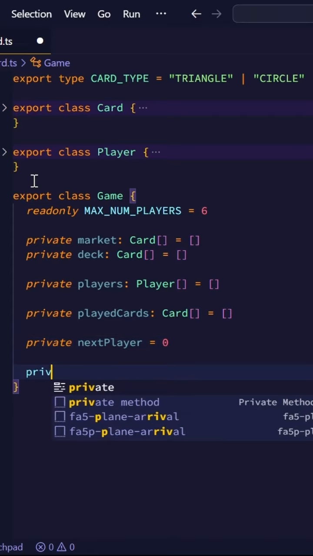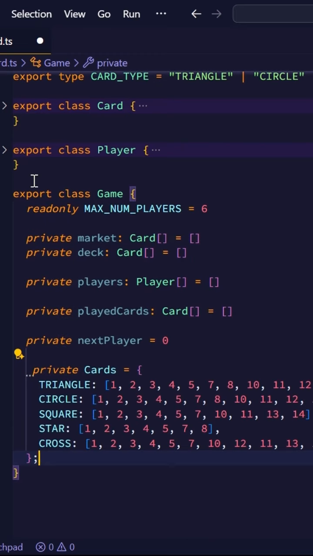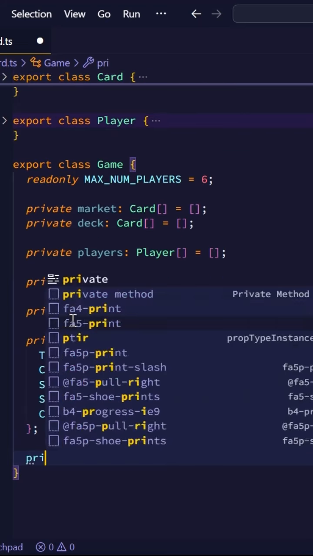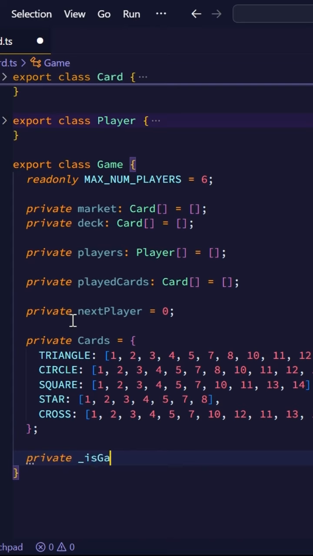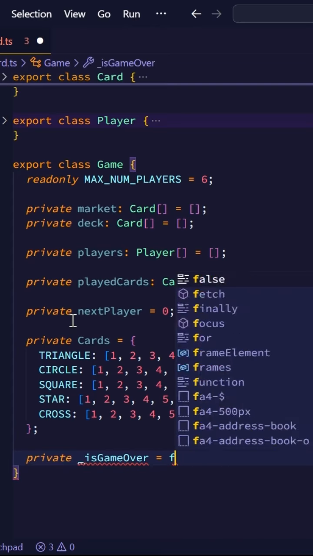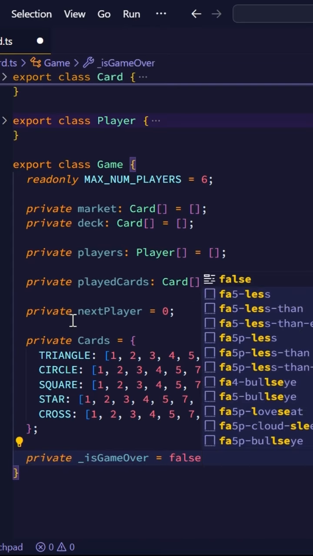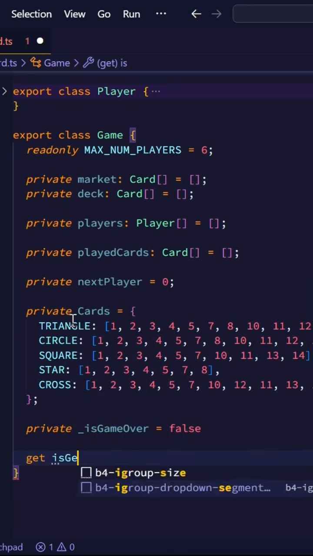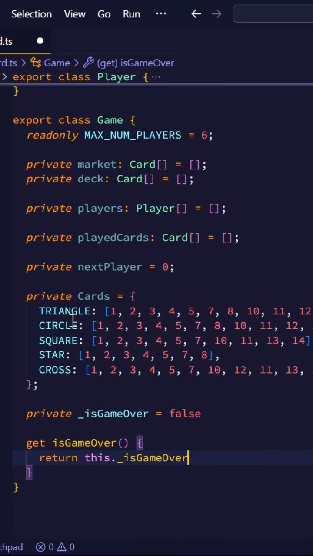Then I will add a cards property, which is an object that keeps track of the cards in the game. Each key will correspond to a value shape in the game, and the value for that key will be an array of all possible numbers for that shape. I will add an underscore is game over property, which is a boolean. It is responsible for telling us when the game is over, and I will add a getter function is game over to fetch this property.